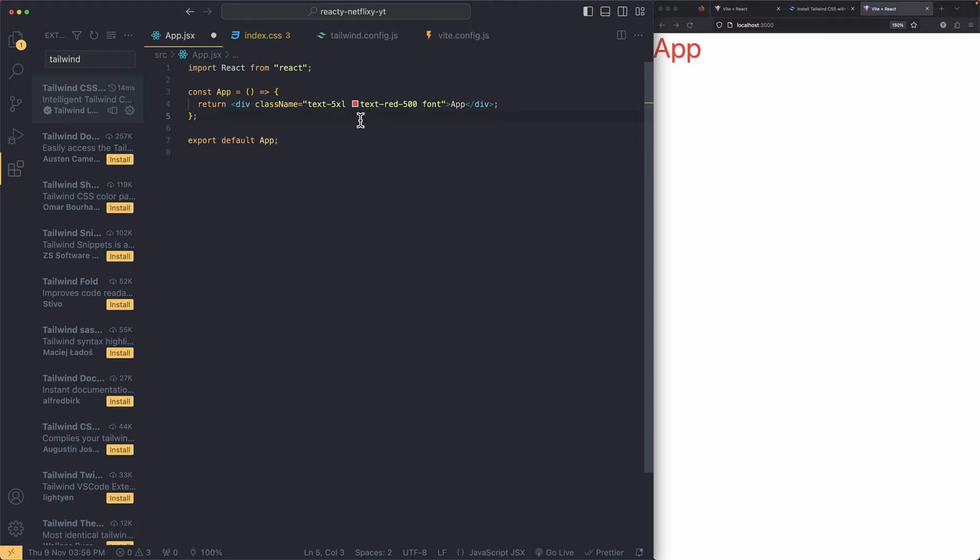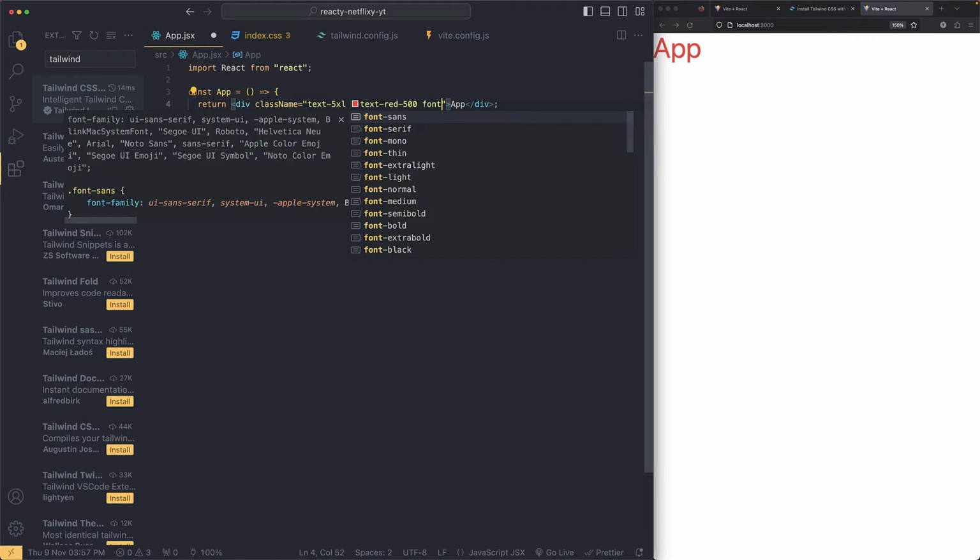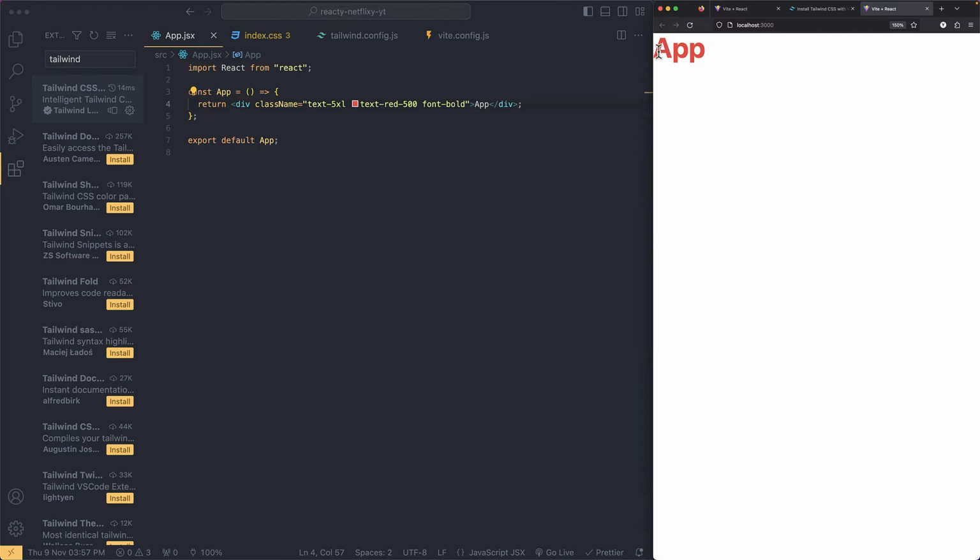Now if you want to see what's happening behind the scenes, eventually everything gets converted to normal CSS. If you hover over text-5xl, it will show you that font size is set to 3rem, which is 48 pixels, and line height is 1. That's what's happening behind the scenes. And this is what happens with color, and you can see similar for everything else. So we are going to do font-bold, save it, and bam, look at that, guys. Super awesome.